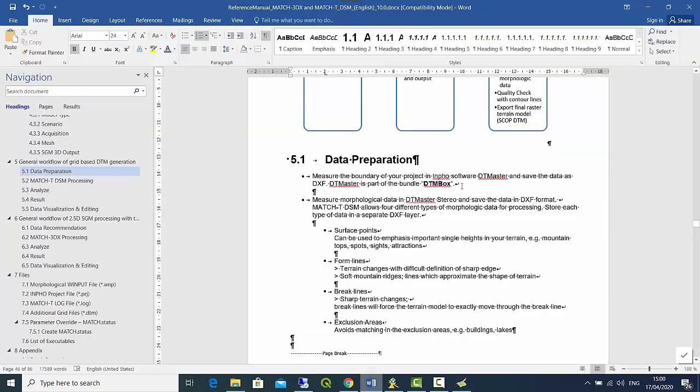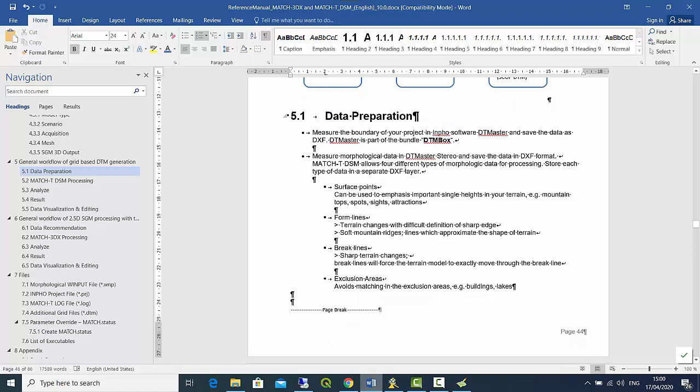And this is exactly what is mentioned here in chapter 5.1. So measuring morphological data, typically you do this in stereo. This is the most accurate way to extract, in this case, these informations. Especially, of course, break lines are 3D lines, so of course stereo measurement makes here the most sense. Other break lines don't help us much in our process. And exclusion areas to exclude buildings in this part. And you could also measure single points, surface points, or form lines, which I did not do here in this video, but this would be also possible to generate.